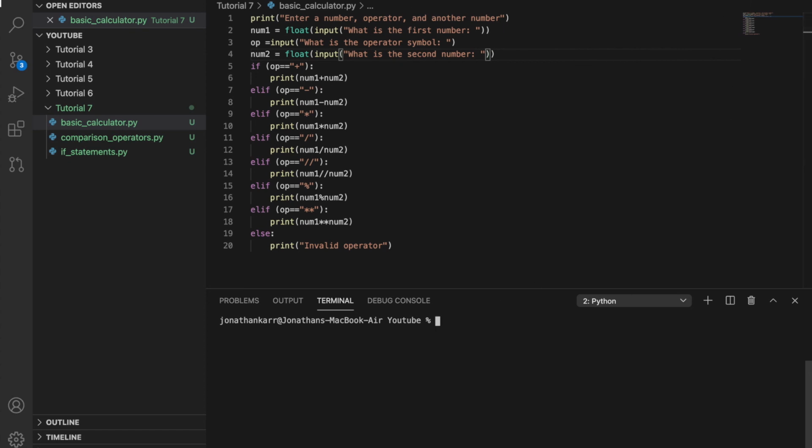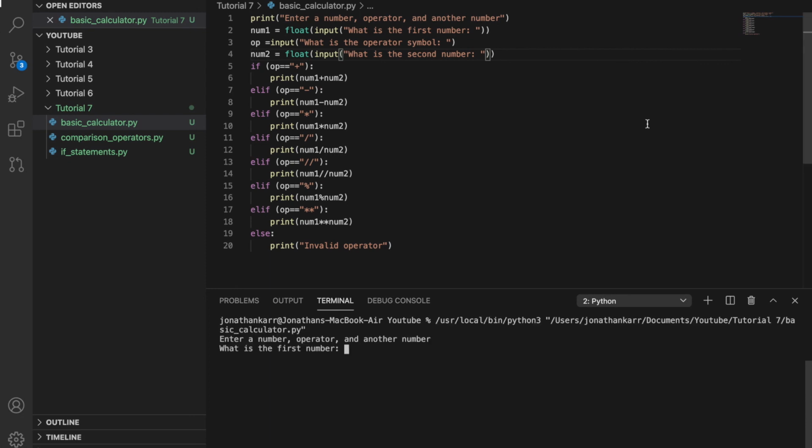Now let's do an invalid operator. Let's say 7. Let's say our operator is ABC, which is not an operator. And our second number is 3. Invalid operator. And look at that, the program works. We have successfully built the calculator.